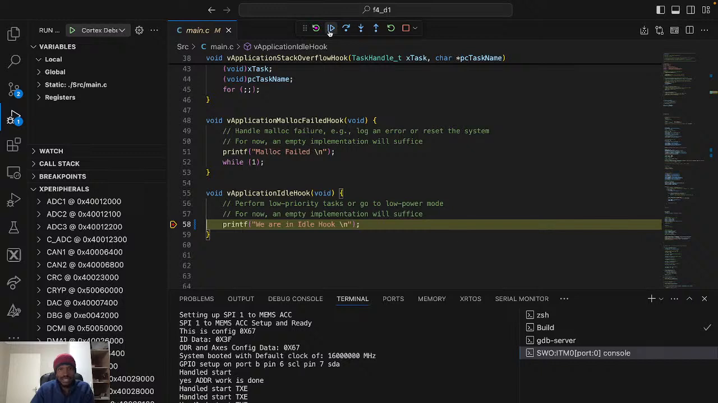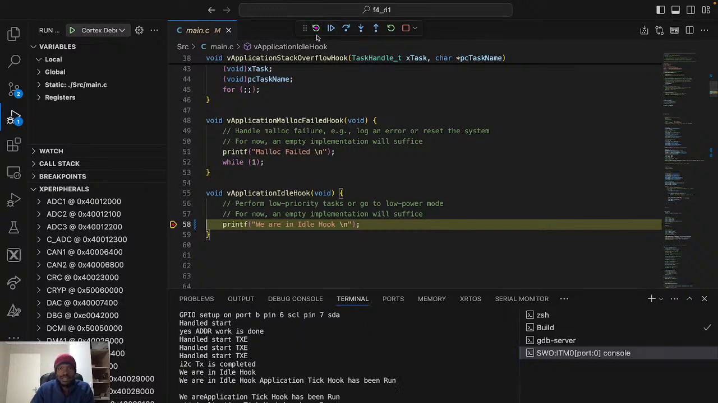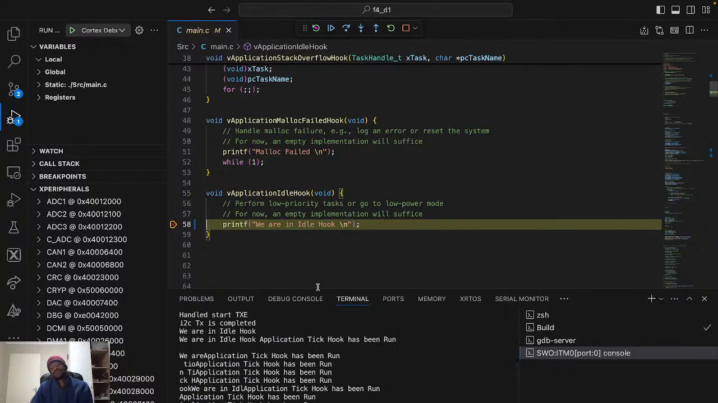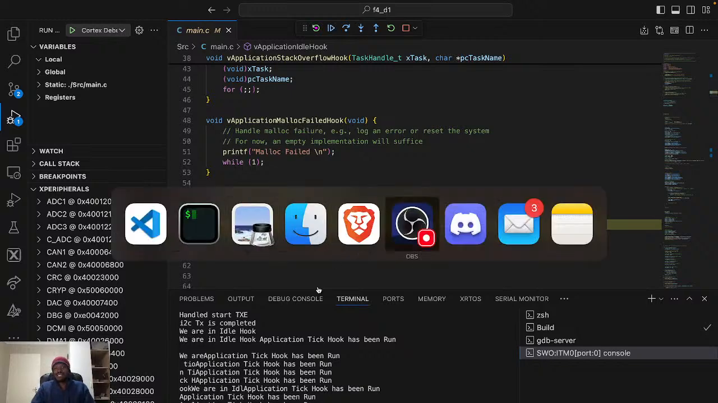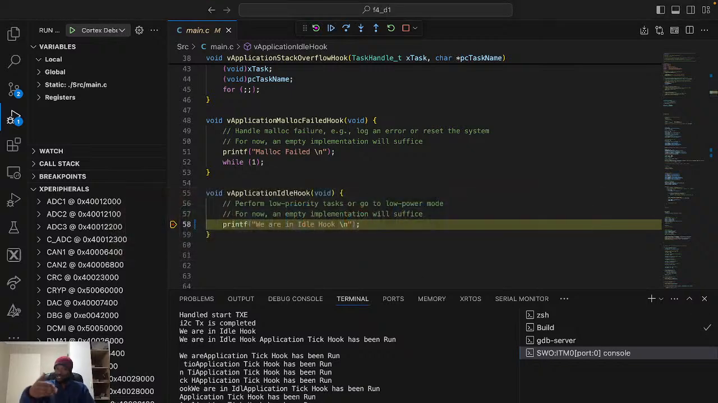Play again. We're in idle. Play again. We're in idle. So what do you see? What this demonstrates is that FreeRTOS is running, and it's now running properly. We have our tasks running. We have our hooks running, and this enables us now to use FreeRTOS as we need.